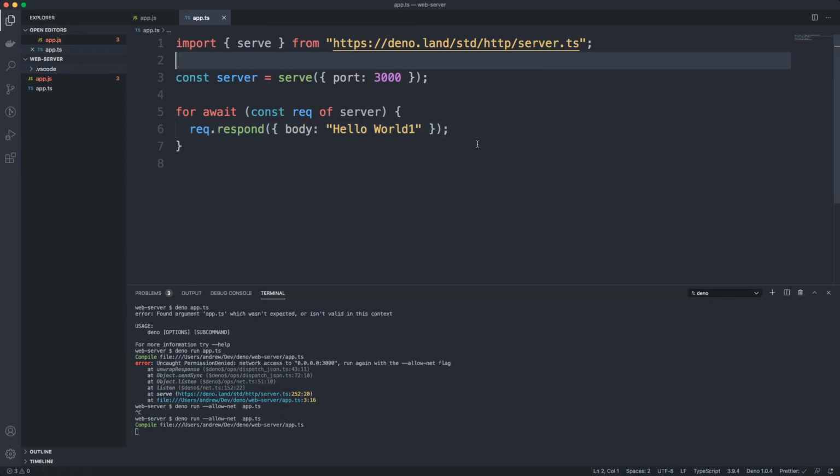So yeah, this is pretty much it. I just wanted to create a quick comparison video to show you the difference between Deno and Node, and how we can create a web server, which is one of the common things we use both technologies for.